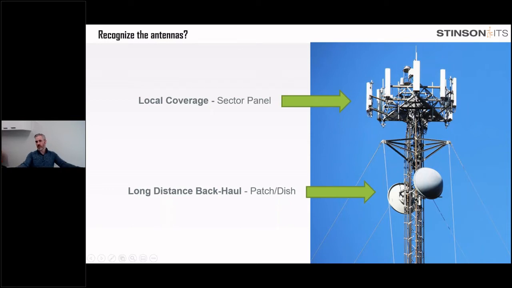And that's providing local coverage for the cell service. And the reason they put multiple up is because you have so many subscribers in that slice, you have to kind of divide up the number of users across multiple radios because they each have their own limits. So this is the sector panel providing coverage around this tower.